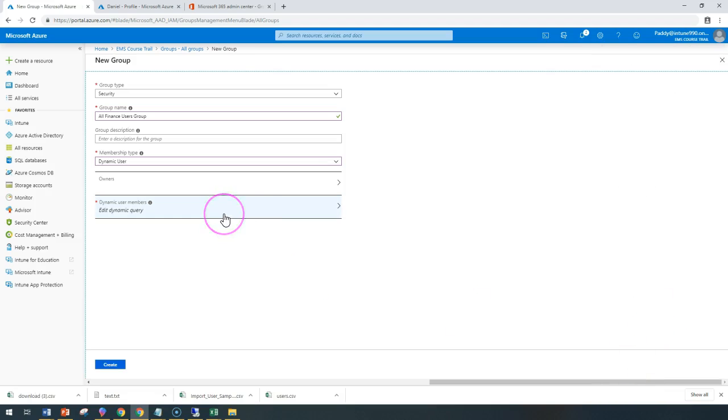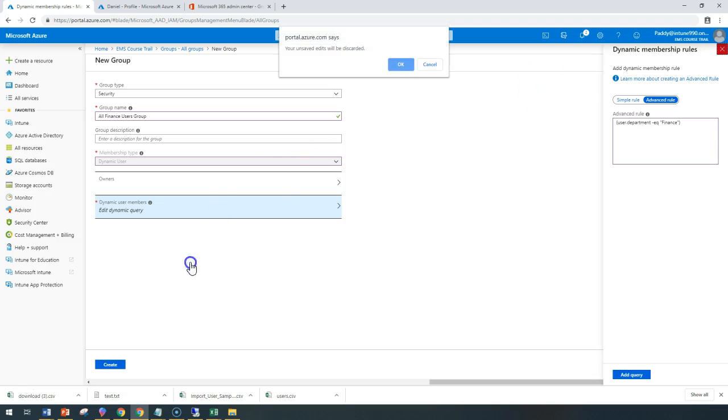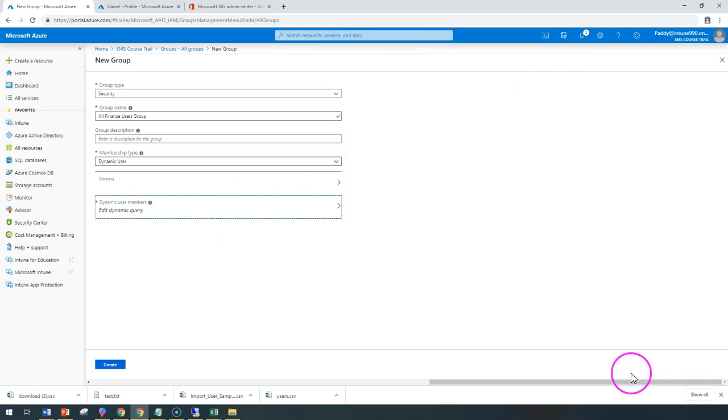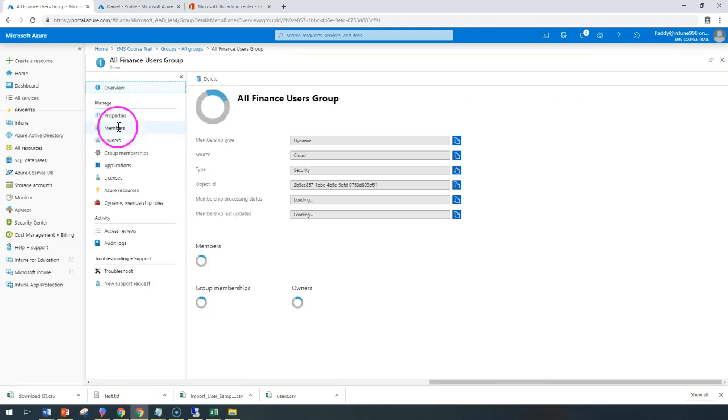So what I tried to build is, if you go back to the same thing, under the advanced rule, the query has been built in such a way that user.department equals finance. That's a query. That's okay. And now I can simply click OK here and create. So it's going to create a group called all finance user group, and then the users are going to show up when I click on my members.